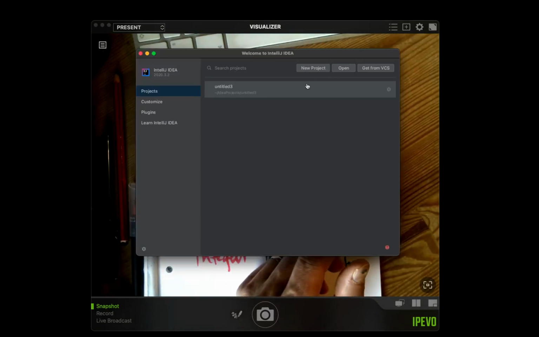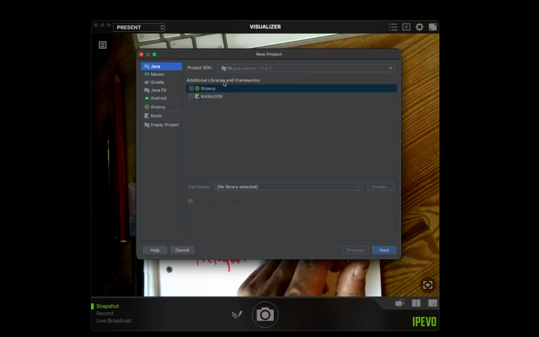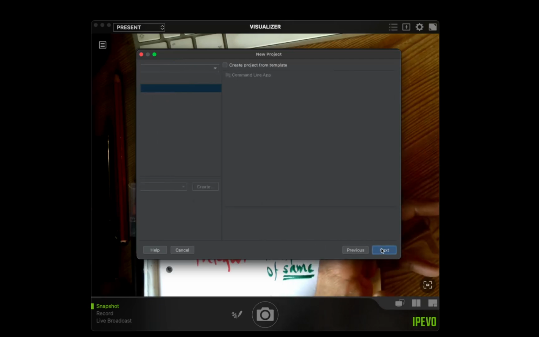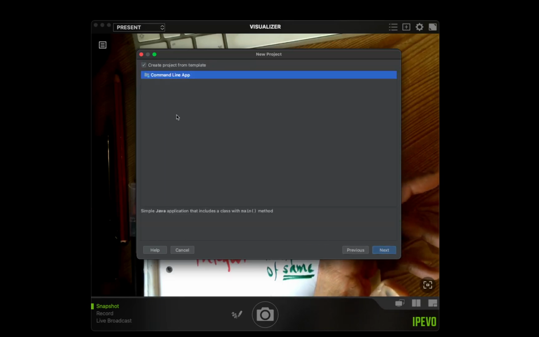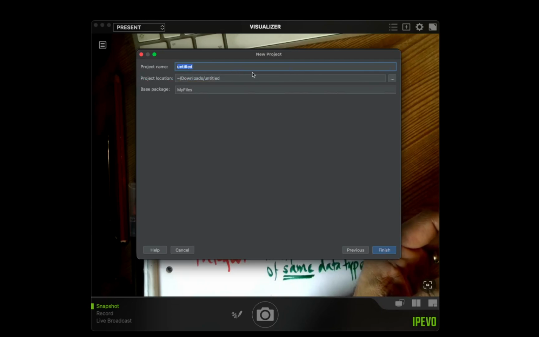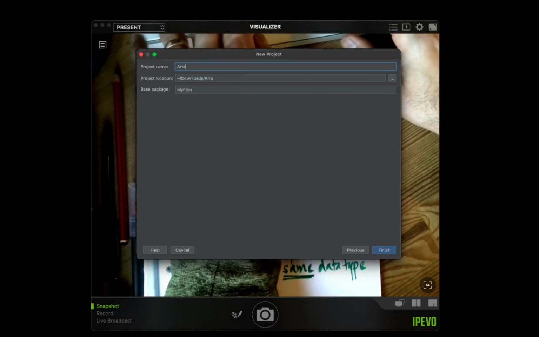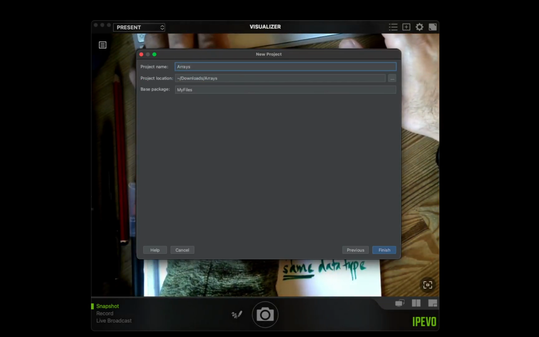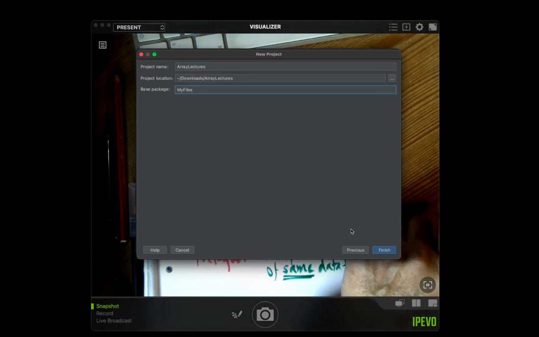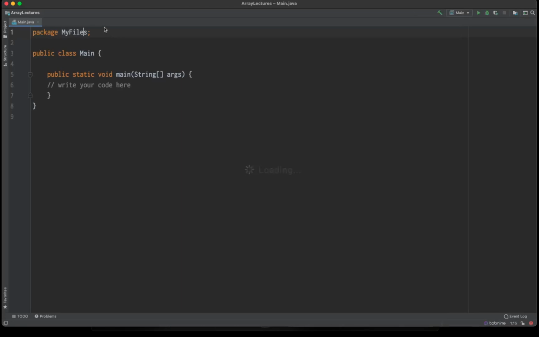So let's create a new project. And I'm going through this deliberately. Remember, you must have a project JDK. You don't have to check anything else. Select create project. Now, if you've already got a command line app, then make sure that this is correctly named. So these are array lectures, I'm going to call them. The base package is my files. Let's just go on into there.